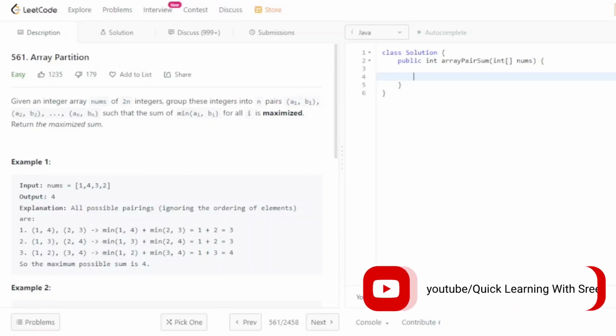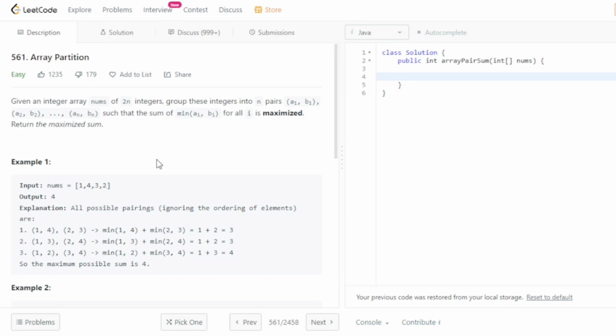In this video I'm going to discuss another Leetcode problem. This problem is based on array. So the question is array partition. Given an integer array nums of 2n integers, group these integers into n pairs. You have 2n integers, you have to pair these integers.